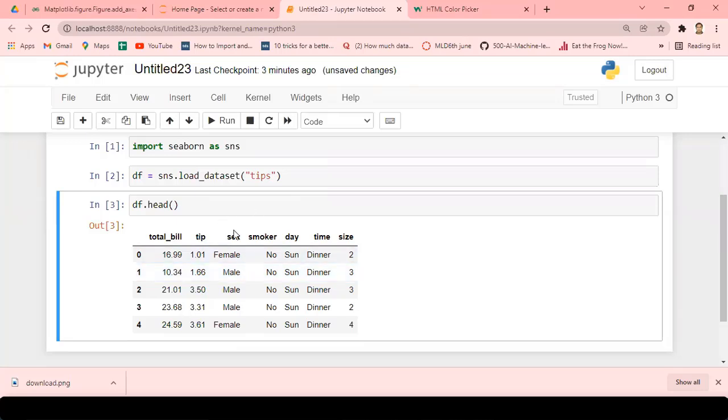Normally, it is used for predicting the tip. How much tip a person will be giving, depending upon his total bill, what is his gender, is he a smoker or not, what is the day of the week, what is the time he went for the dinner or the lunch, and how many people were accompanying him, meaning he was alone or with 2 people or something. So we have 3 numerical columns. If you can observe, total bill, tip, and size, and the rest of them are categorical or object columns.